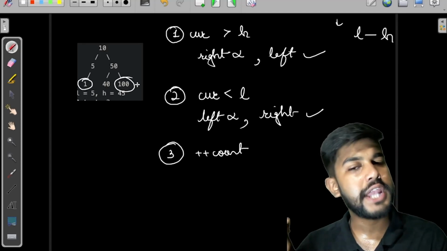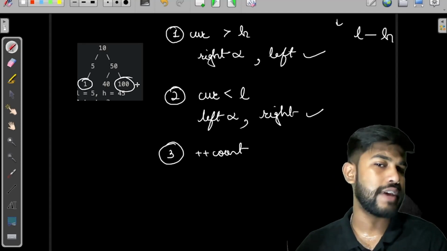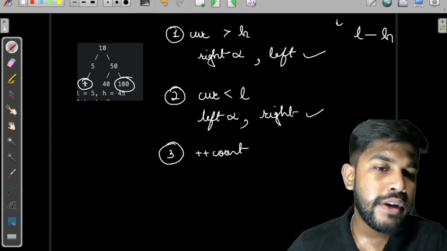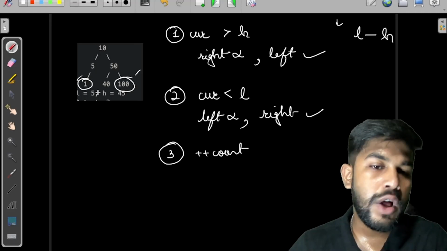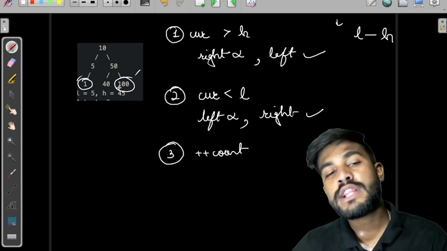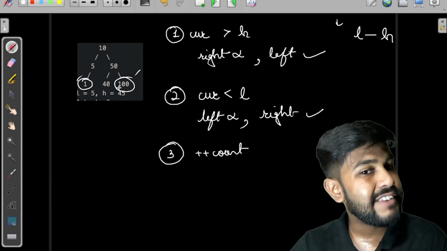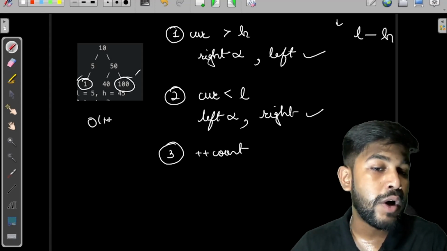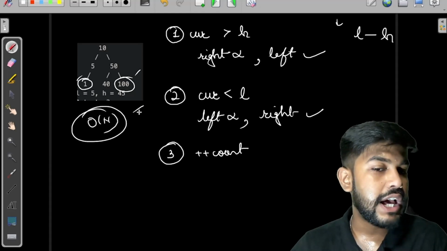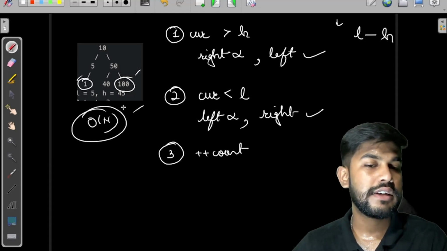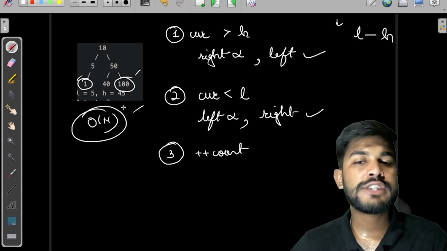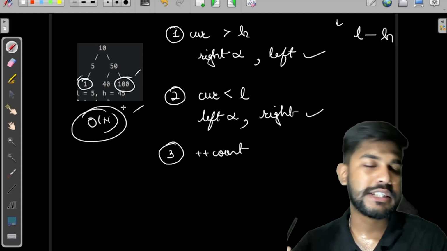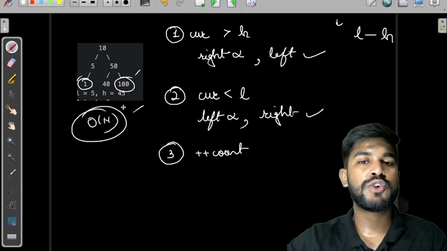In the worst scenario, the time complexity still remains big of n. Because see, the range would be from 1 to 100, then all these values would come in. If all these values would come in, we need to traverse all the values. Then the time complexity would be big of n. But in the average scenario, we don't need to traverse all this. We can ignore them. That is why in average time complexity, this is better. Okay, let us move to the coding part.